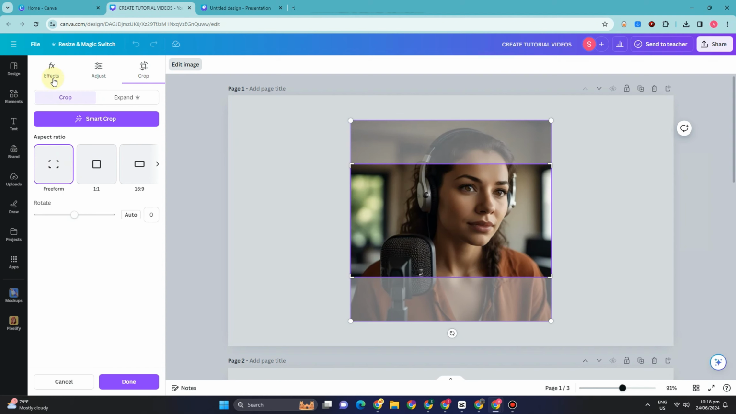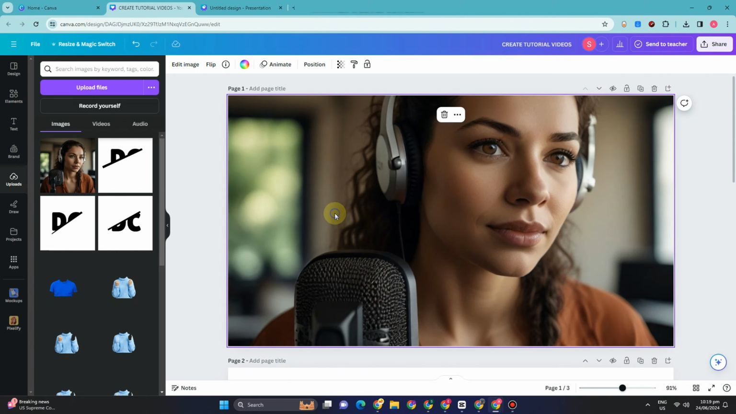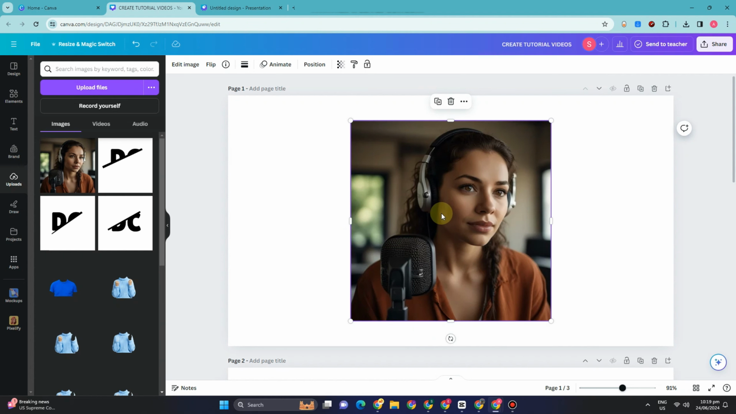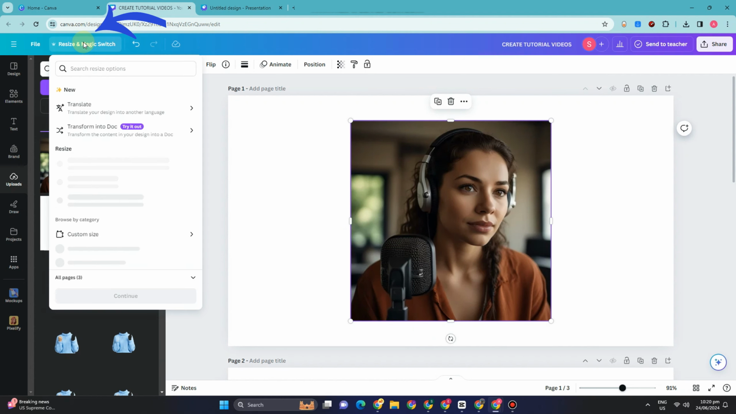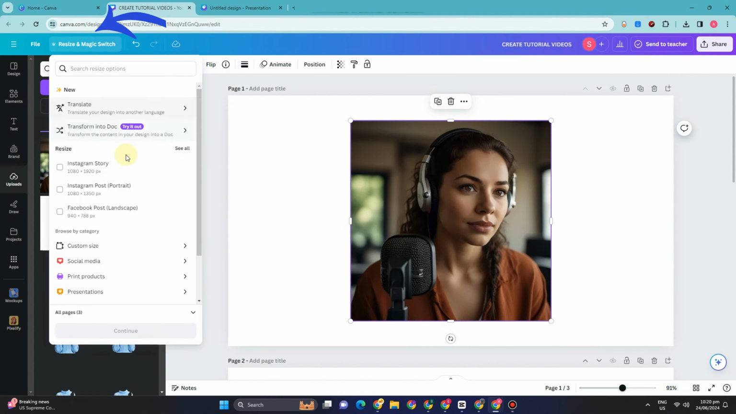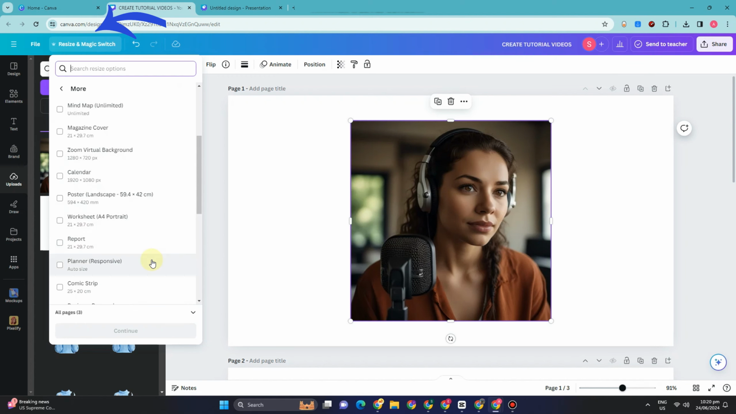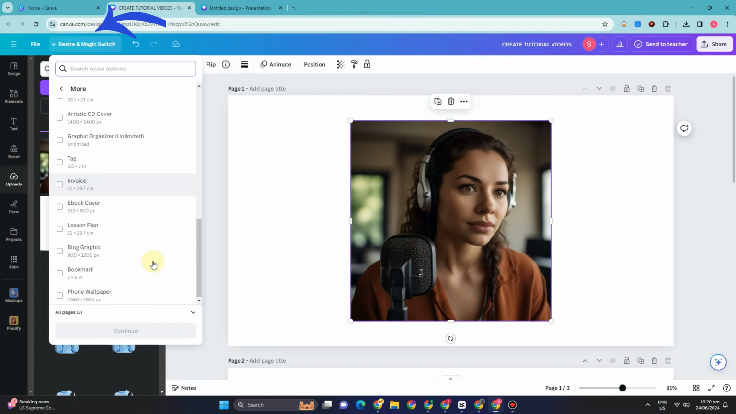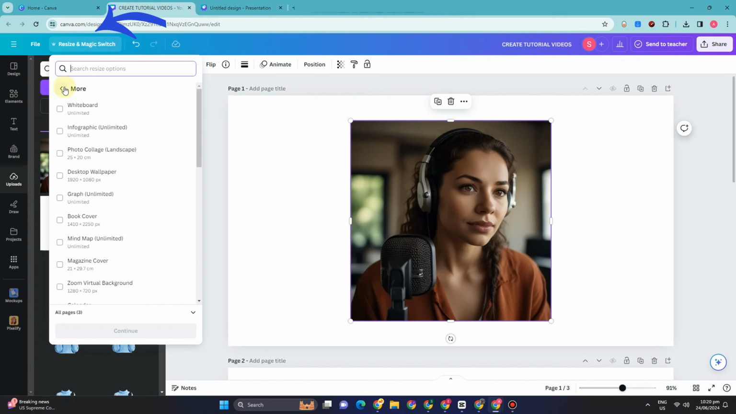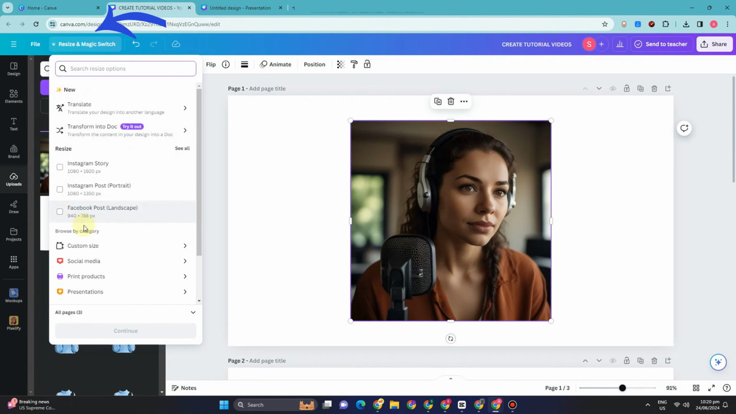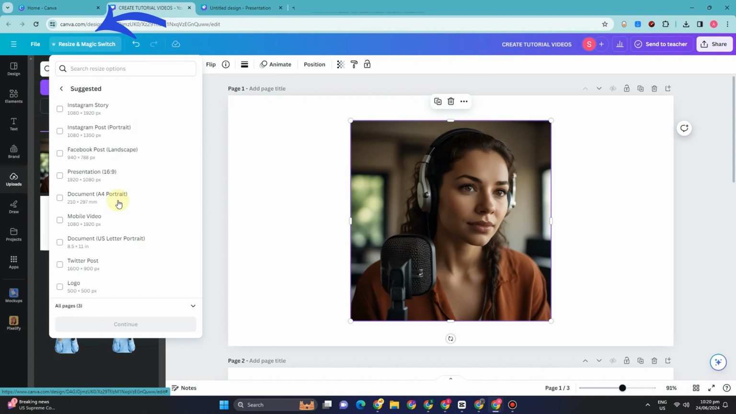Okay, another thing is that you can tap this resize and magic switch above, and then click this resize and choose to resize your photo according to the size that you want here, and it will not lose the quality of your picture or photo. And then after that, all you have to do is click share and then download it.